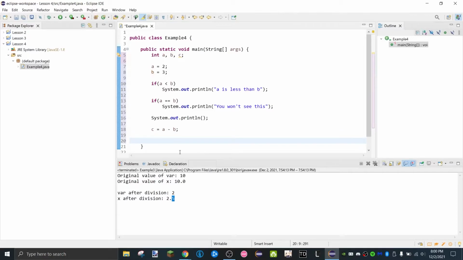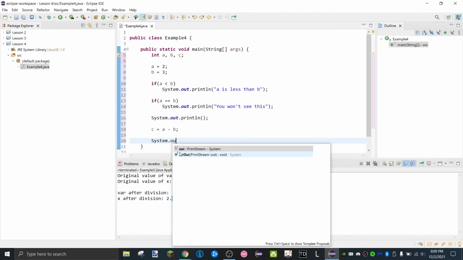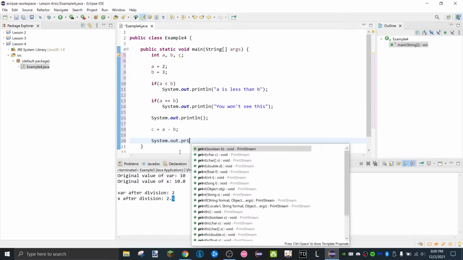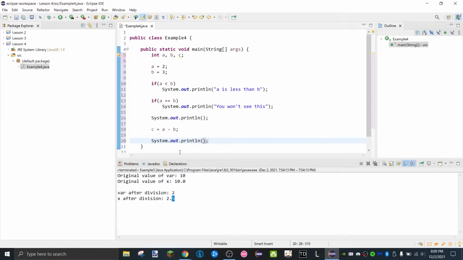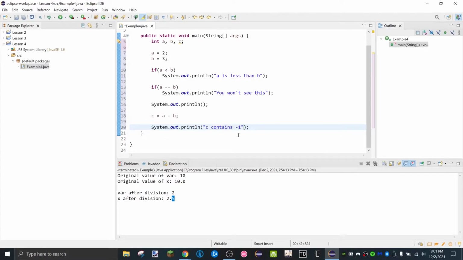Now we're going to say System.out.println, and we're going to say "C contains negative 1." Now I thought it was interesting that the book does this. It does not actually print the value of C. It just says negative 1. So I'm actually going to change this, and I'm not going to do what it says in the book. I'm going to delete that, and I'm going to say plus C, so it prints the actual value of C.